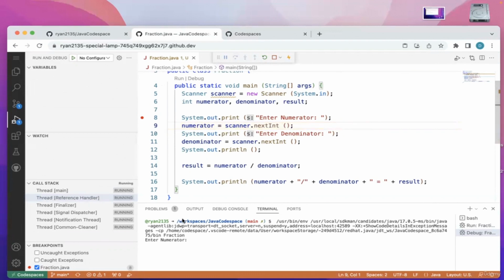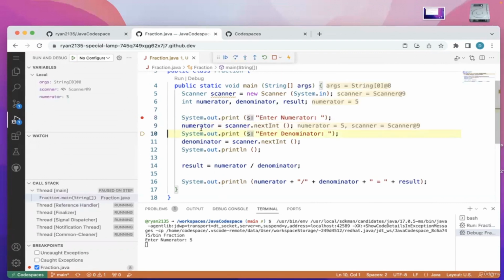Now, when we step, the computer is going to be waiting for us to put a value in. So let's go ahead and put in 5 and then hit return. Now notice this statement was satisfied and the numerator over here is 5. So this isn't as complicated as it looks. Very useful, very beneficial. So far, this program is doing exactly what we thought it should do.